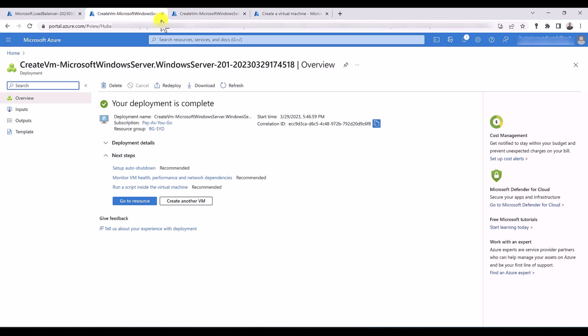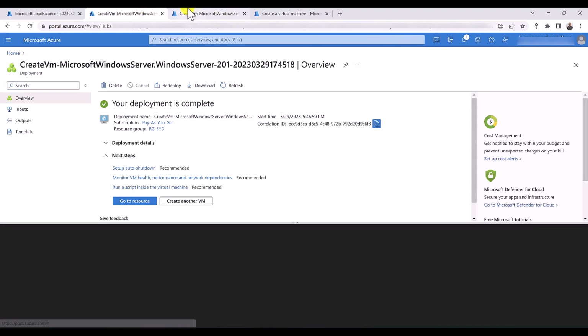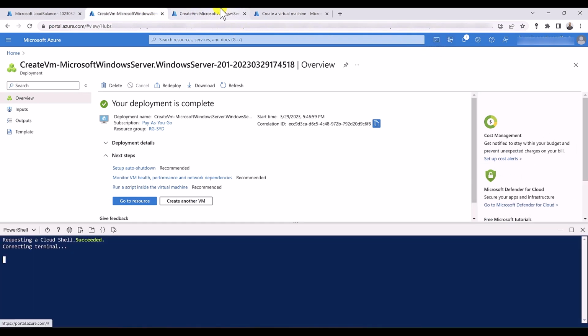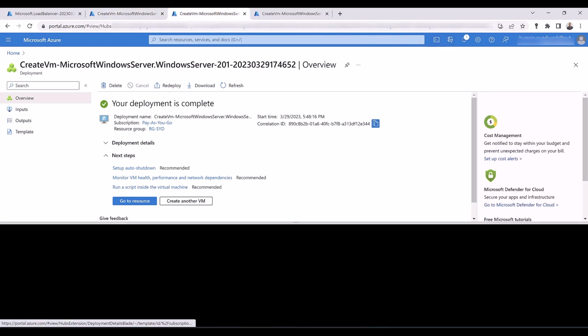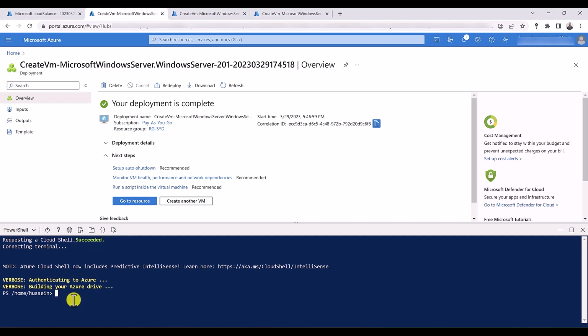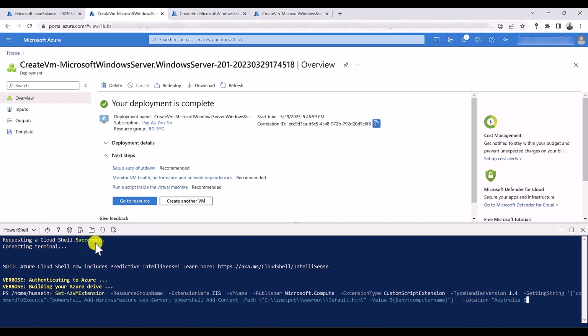Alright, now we need to install IIS on VM01 and VM02. So let's go and open Cloud Shell Terminal on these two tabs, so we can install IIS using PowerShell script. Now, let's paste this command that I'm going to leave in the description box, and let's specify our resource group, RG Sydney, and VM name VM01. And let's go ahead and install IIS on VM01.